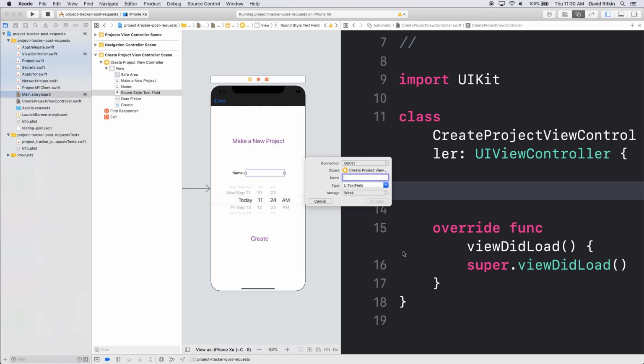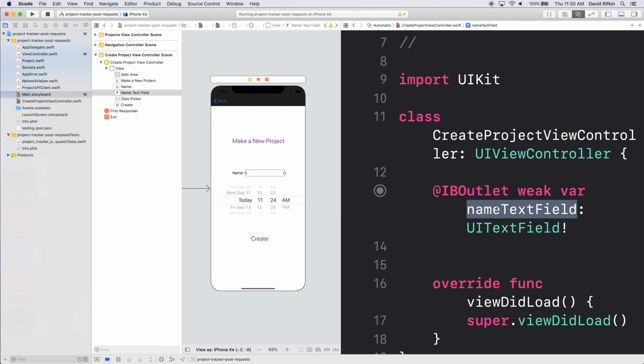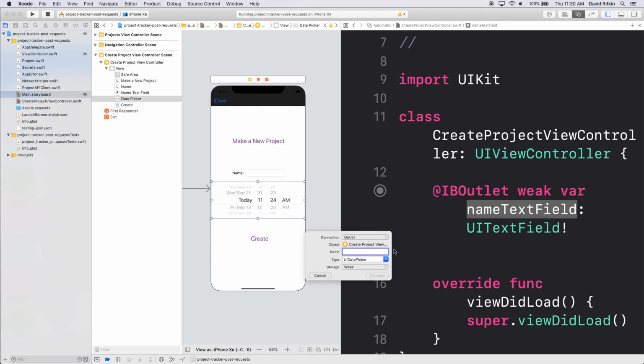Cool. So let's come up with a good descriptive name for this outlet. What do you want to call it? Sounds good to me. Name text field. So now we can reference this just like any other outlet when we want to look at the information that someone is entering for this name. Let's also create an outlet from the date picker. What do you want to call this?